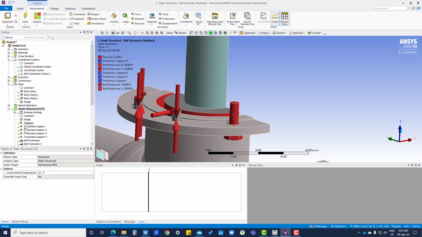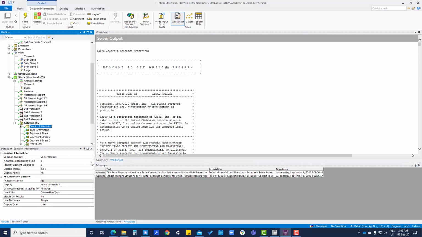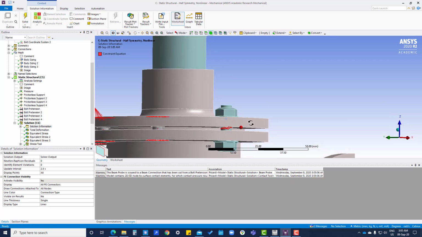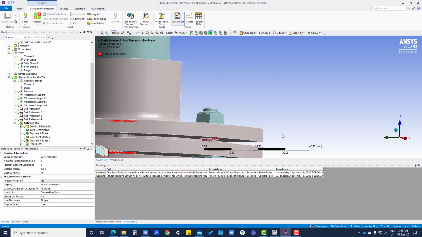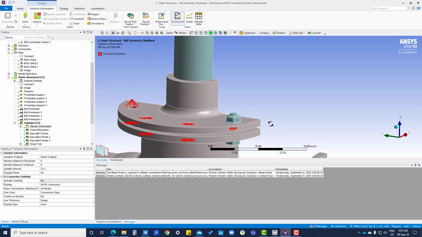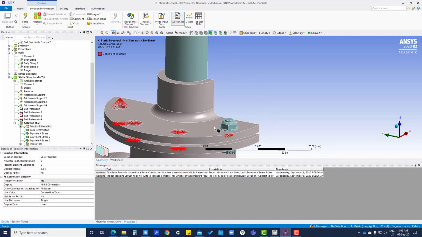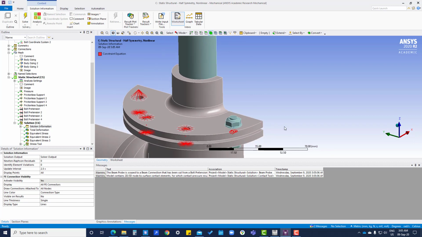Yes, now you can see. Go to solution, information, then geometry, so all bodies. Now you can see the pretension section has been changed to this one. So while giving this pretension in the bolts, we should consider all these things. So it is better to remove all the nut and bolts and put the beam connection. That is perfect and accurate. Okay, thank you.